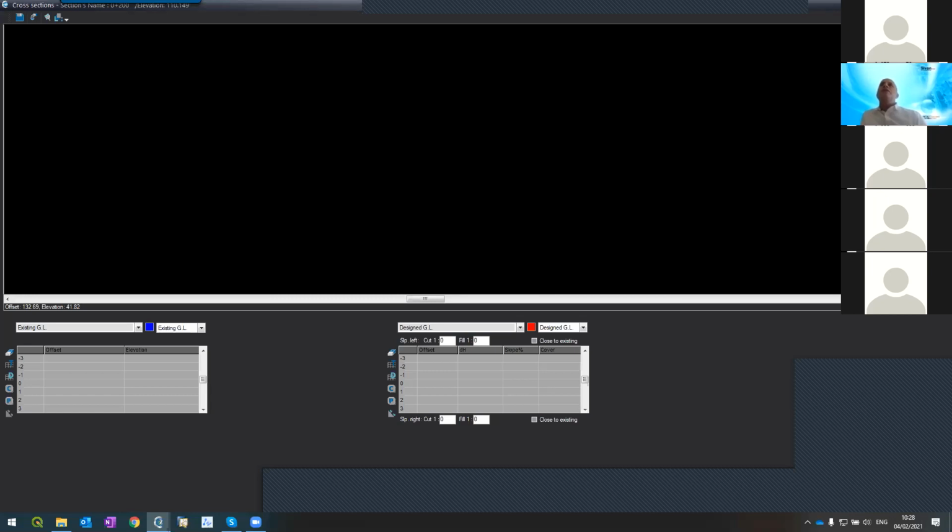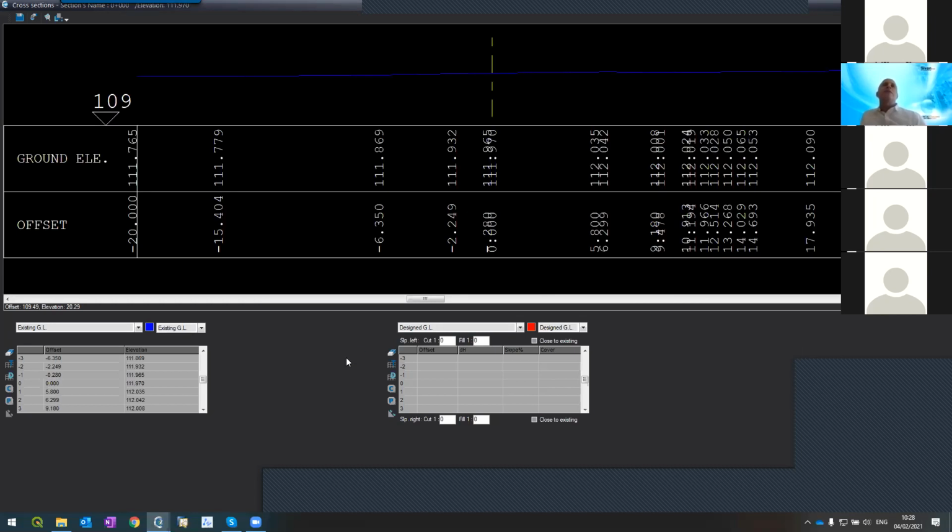I will stand on the first section, very important, and then I want to get the existing ground level of all my sections. I'm pressing this button on the right. Get topo data for all sections. I'm clicking it. And here on the table, you say yes, and see what happened. The system went each 20, 25 meter, this is the center line, and create cross sections, 20 meter to the left, 20 meter to the right.